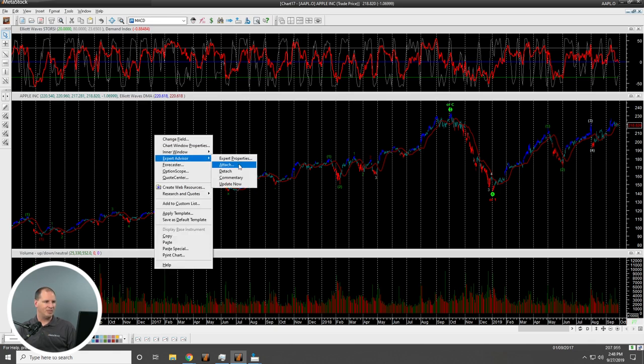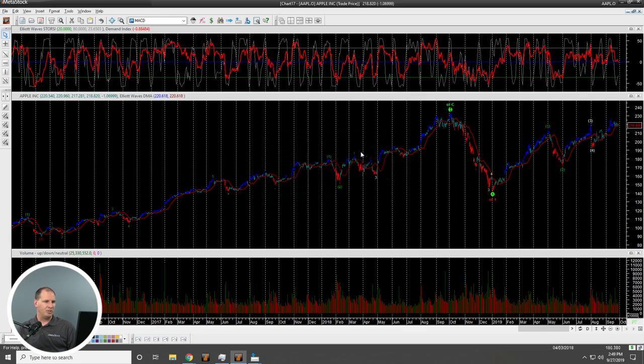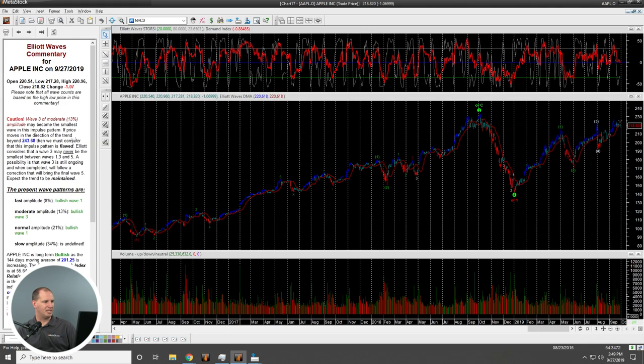Now, one of the things that's really going to help you when you're learning Elliott Waves and using this system is the Expert Advisor. So you can come in here and you can view we already have the expert attached, so we're going to view the commentary window. So we're going to view the expert commentary. And this will calculate for just a second, because it's looking across all the different data to analyze what's going on with Elliott Waves here. Okay, so let's just dock this to the side.